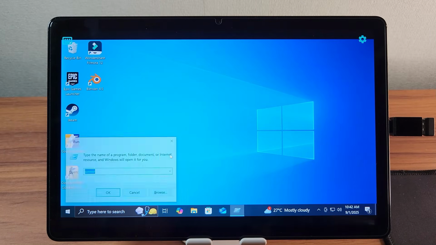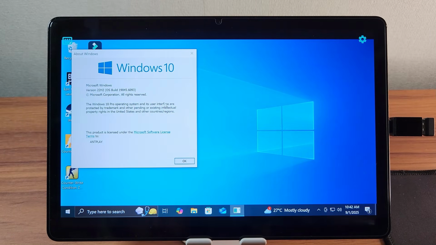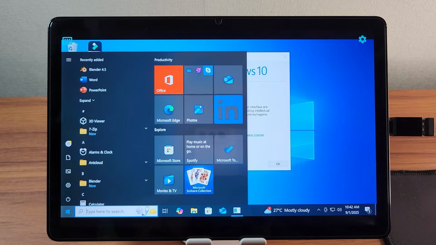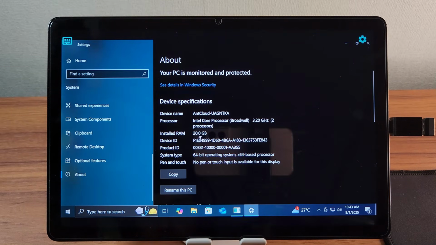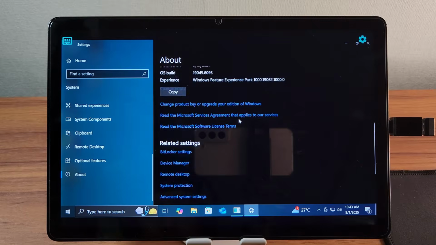And that's how you can use AntCloud to run a full Windows PC on your Android. It turns your device into both a gaming PC and a professional workstation. You can play modern games, edit photos and videos, create 3D models, or handle office work anytime, anywhere.